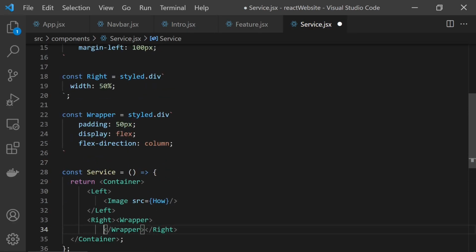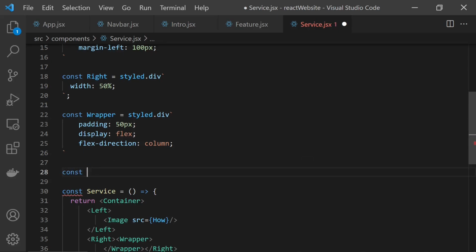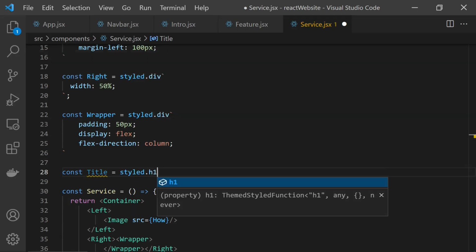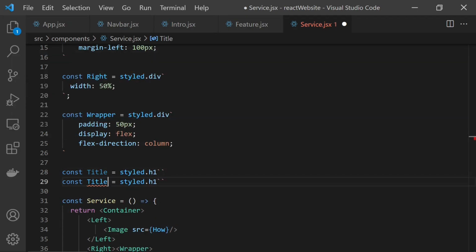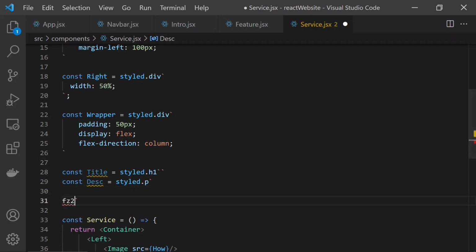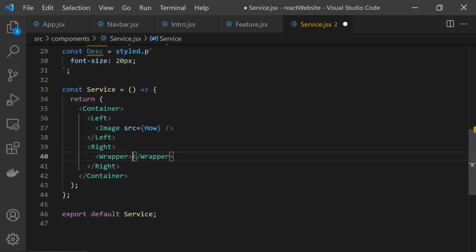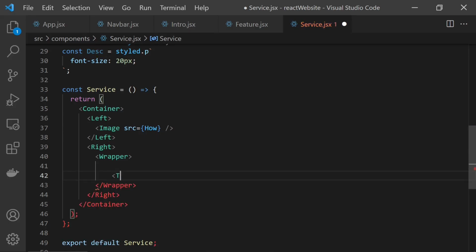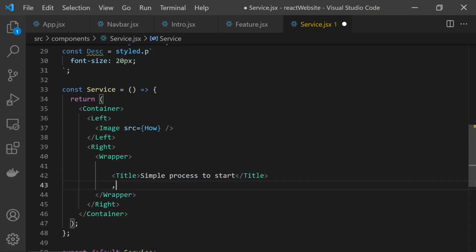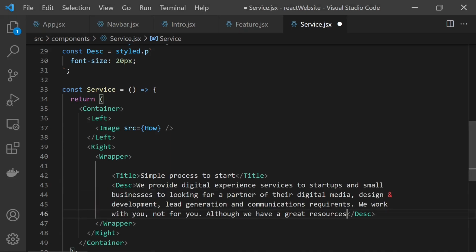And I'm gonna create my title. Const title, it's gonna be styled.h1 and for description, it's gonna be p tag. I will say font size 20. Let's write them. Inside wrapper I will say title, and I'm gonna paste here my title and description. Let's copy and paste here.